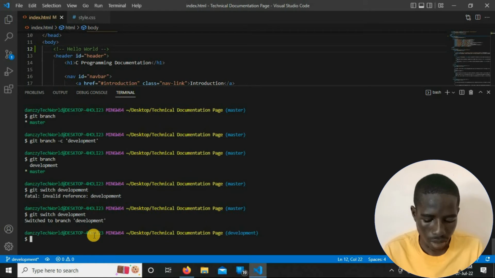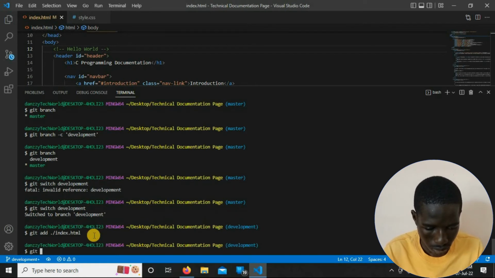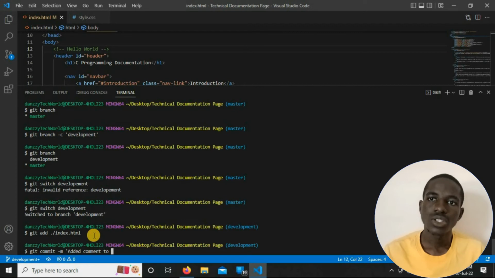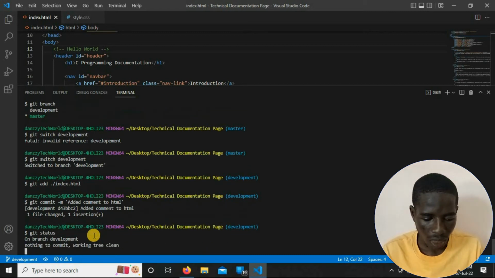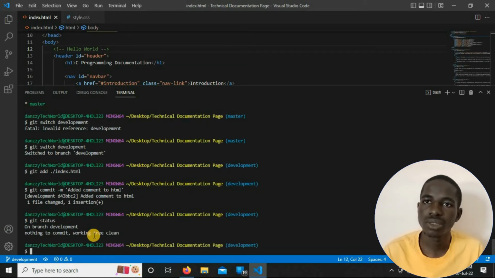Then let me commit it before we continue. Right, so I've committed that change, right? And if I type git status again, I see that I have a clean working tree, right? So how do I now merge it into the master branch? First of all, I'll have to switch into the master branch and then merge it from there.